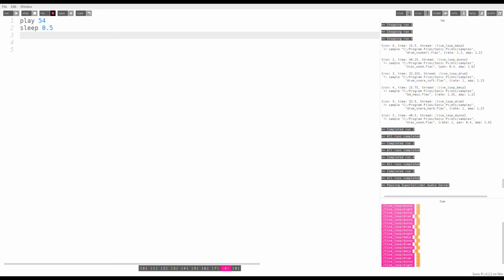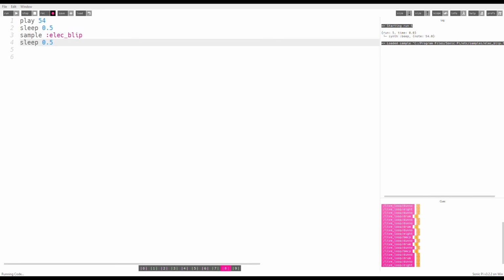Just like play, we're going to type sample, and instead of a number, type a colon, and you will see a huge list of samples like drums, bells, cymbals, and ambient and electric sounds. If you ever need to bring that list back, simply delete all the characters including the space in front of sample and retype the space and colon. Then you will see it. Go ahead and hit run in order to hear your sound.